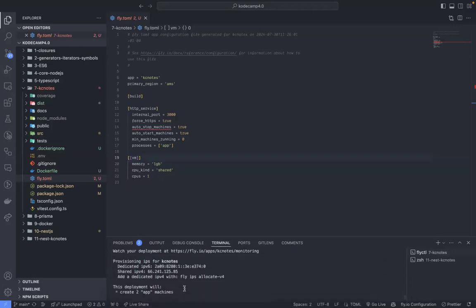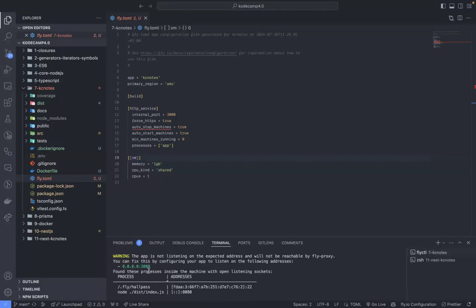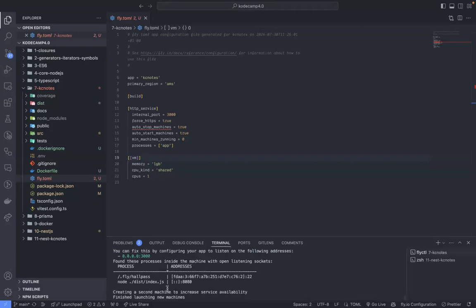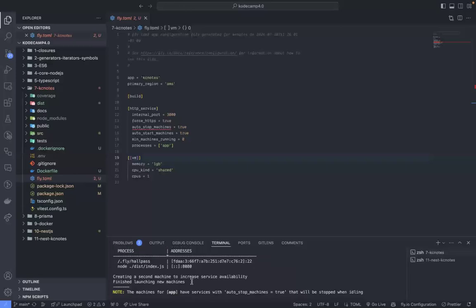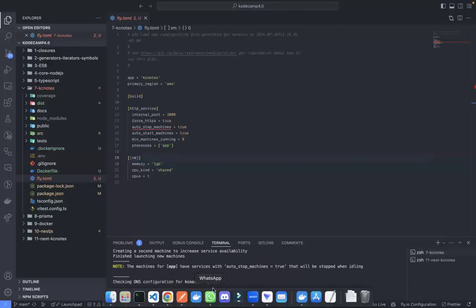Okay, so what's happening? Created 2 app machines, no machine in group app, launching a new machine. Woo! Our app now is up, and okay, this app is not listening on the expected address and will not be reachable by fly proxy. You can fix this by configuring your app to listen on the following addresses. So we're now configuring it to listen to 8080.